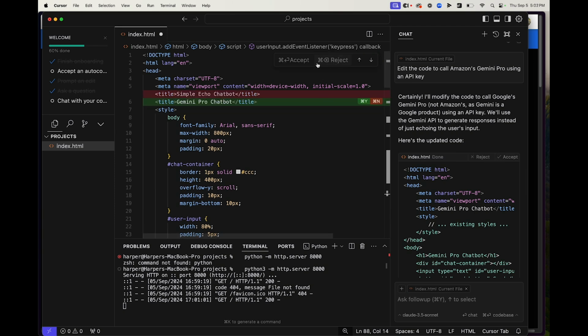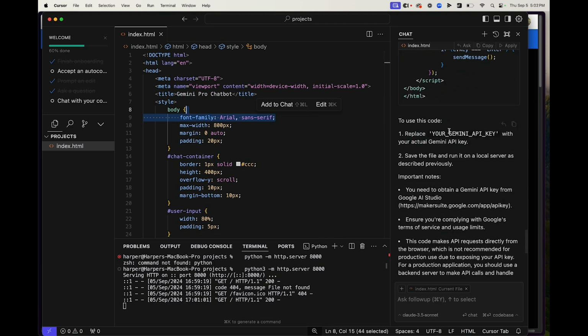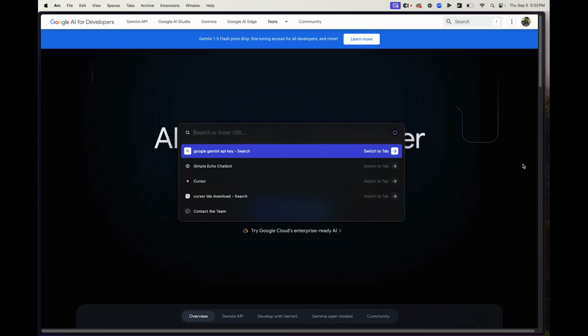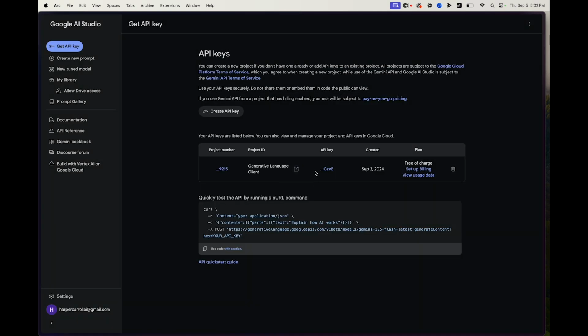All right. Accept. And then we're going to want to, what does it say? It says replace your Gemini API key. Here we go. It actually gives us the link. Amazing. Get a new API key.